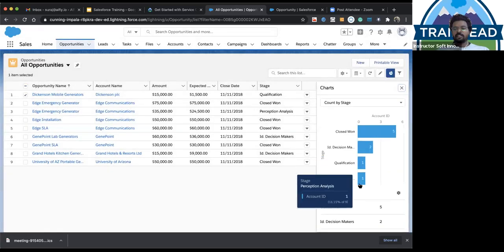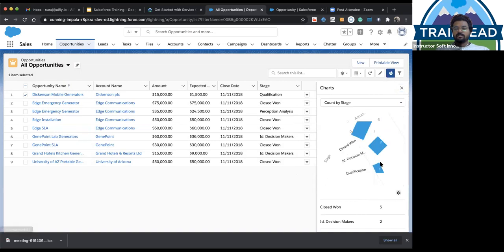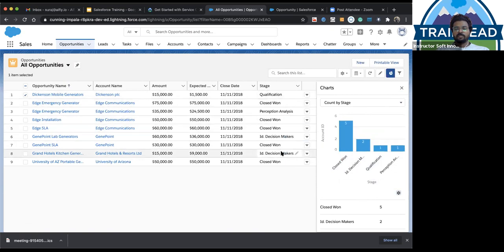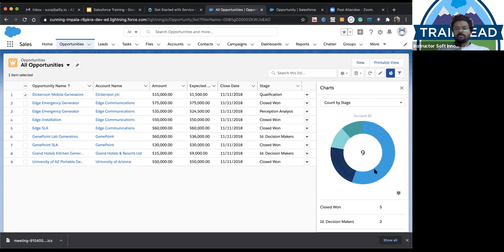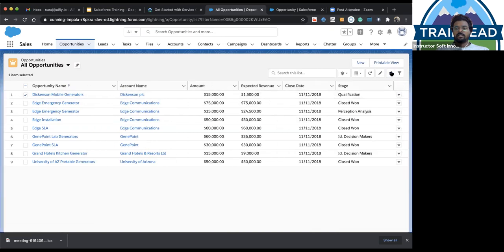Now you can see that it will count as this in terms of stages. Closed one has 5 records here. 1, 2, 3, 4, 5. That's all. So by this you can customize and add a chart in your list view.